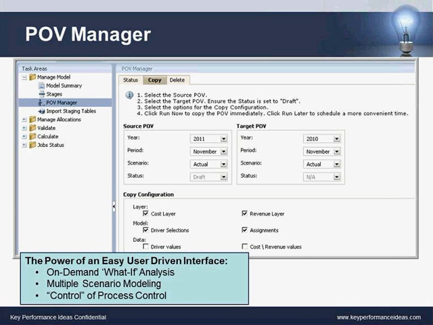This point of view manager we also use to copy from one period to another. So we create our initial definitions for our first month, and we can copy those to our subsequent months. We can copy that point of view to our budget or any other scenario. And it also allows us to copy and do one-off what-if scenarios.